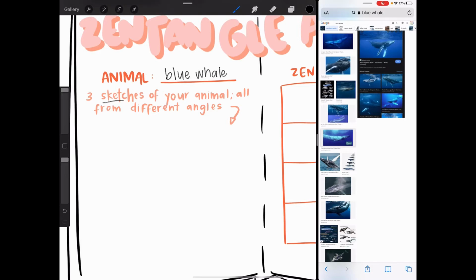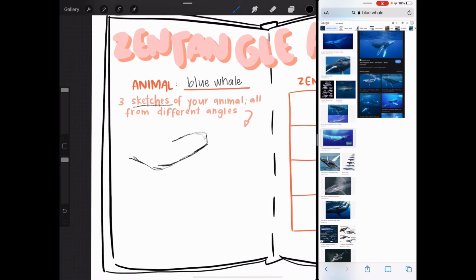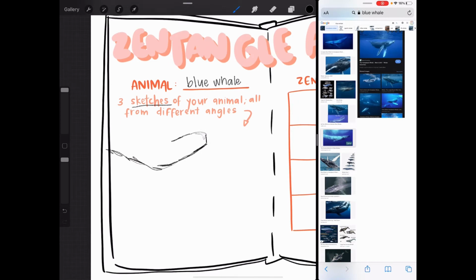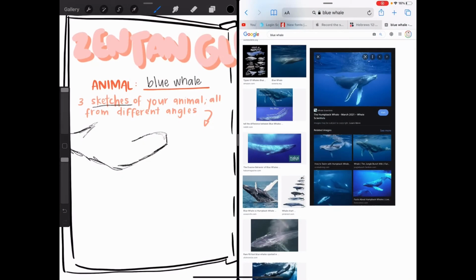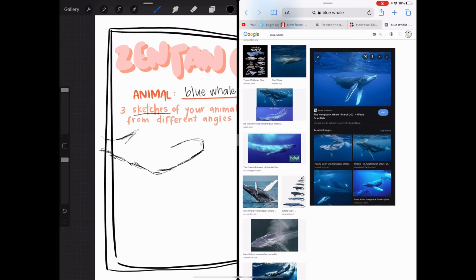So these are sketches. I'm not looking for contour. I'm not looking for perfection. I am looking for some sketches. So I'm going to sketch one angle of my whale. You can see how its belly is a bit bigger. Probably going to go off the page here. And it's turned in a way that I cannot fully see the tail. Make sure I'm looking at this right. Yeah, I can only see a little bit up the tail.